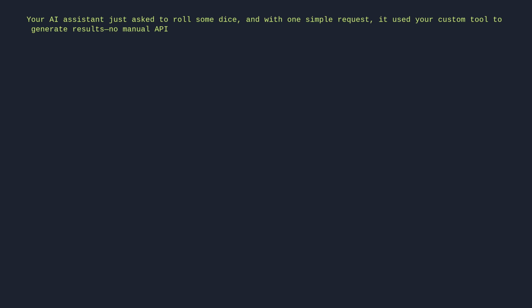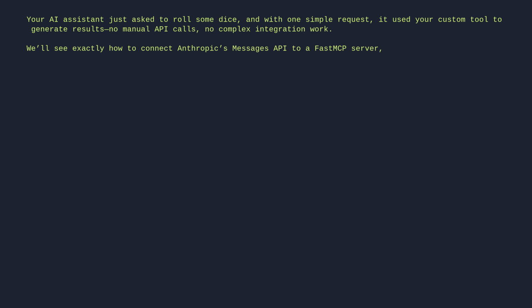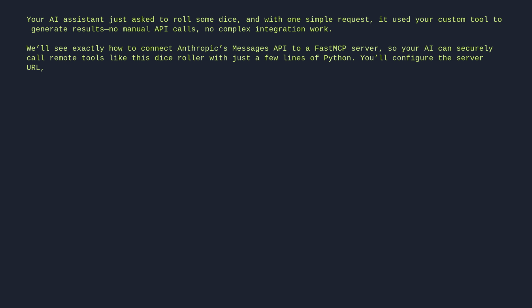Your AI assistant just asked to roll some dice, and with one simple request, it used your custom tool to generate results. No manual API calls, no complex integration work. We'll see exactly how to connect Anthropic's messages API to a FastMCP server, so your AI can securely call remote tools like this dice roller with just a few lines of Python. You'll configure the server URL, pass authentication, and watch the AI execute the tool, all in real time.